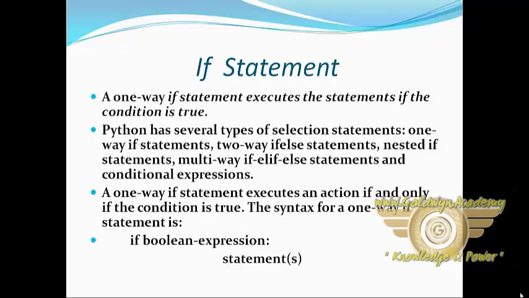Welcome friends. In this tutorial we learn about the if and else. First of all we see the if statement.